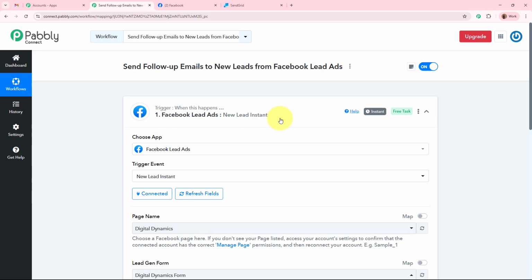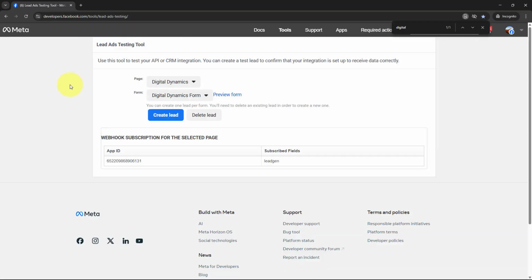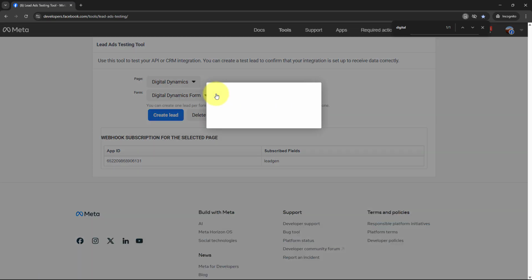So now to check whether Facebook lead ads is connected to Pabbly Connect or not, what I'm going to do is I'm going to generate a test lead. And how am I going to generate the test lead? With the help of Meta's lead ads testing tool. Using this tool, we are going to generate the test lead. Firstly, we need to select the page using which we are promoting our Facebook lead ads and select the form. After selecting the page and the form, click on this preview form button.